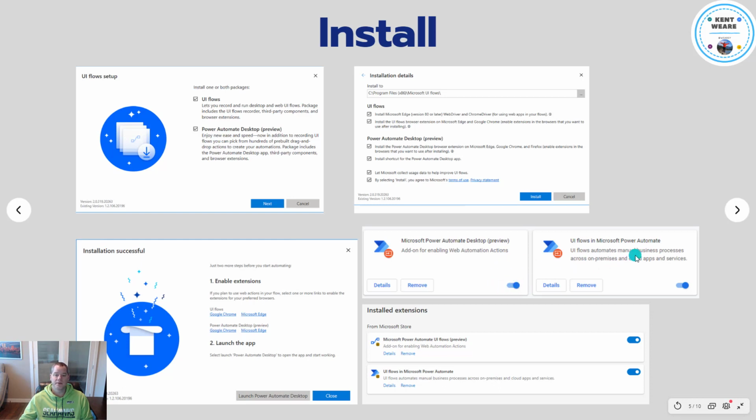Now, once again, there's going to be two here. We've got the initial one for UI flows, and then we've got Microsoft Power Automate Desktop Preview. You want to definitely make sure that this one's on, because without it, you're not going to be able to record, which is going to be a downer. So what I have here is the experiences for both Chrome and Edge Chromium. Once again, make sure that they are turned on. Obviously, you can choose if you just want to use Edge Chromium or just Chrome itself, your choice. But those are the two best browsers to run this experience in.